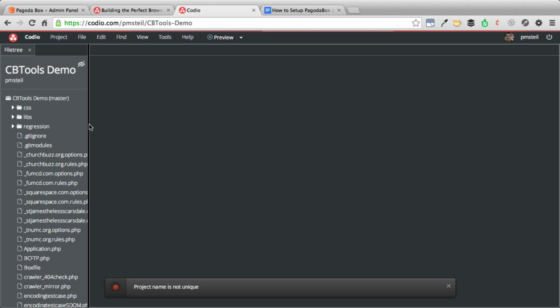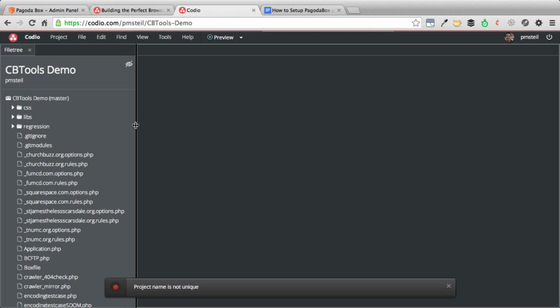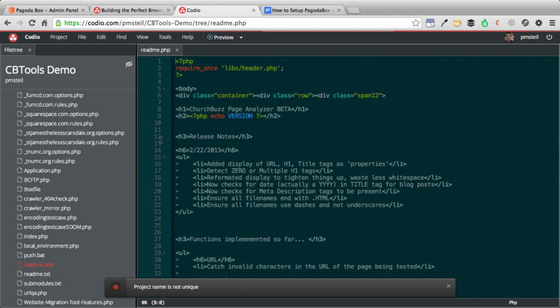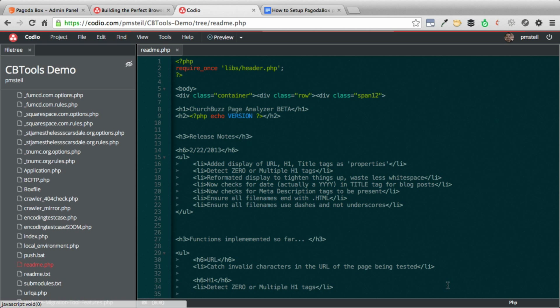I didn't do any kind of screen delays on this or anything else. That's how quickly it brought this over. So this is a PHP project, and I can look at my files by just clicking on readme.php, and boom, it loads it up. Let me close this.